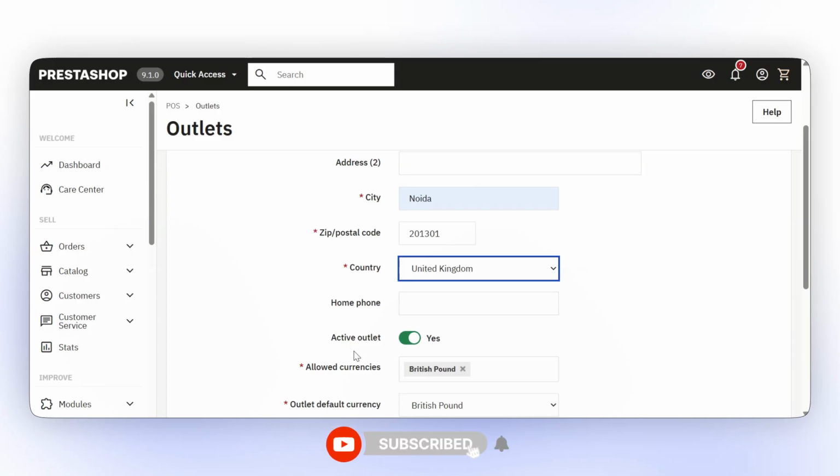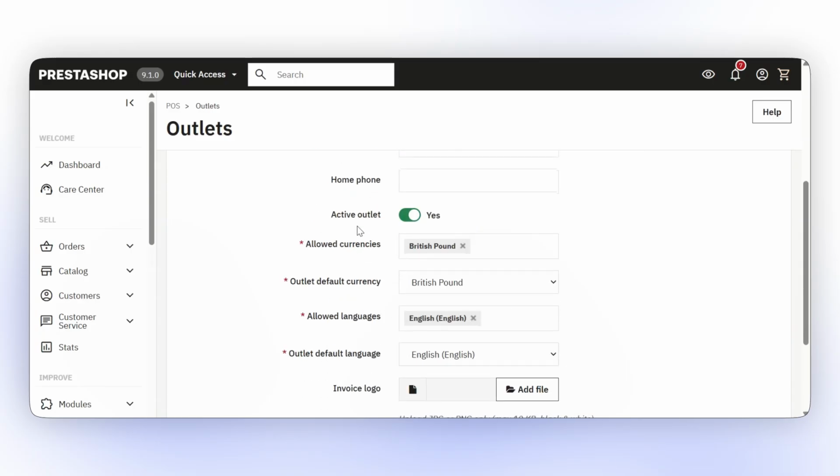Next is Active Outlet. Using this option, the admin can enable or disable the outlet. If this option is enabled, the outlet will be active and available for POS operations. Cashiers will be able to access the outlet and create orders from it.